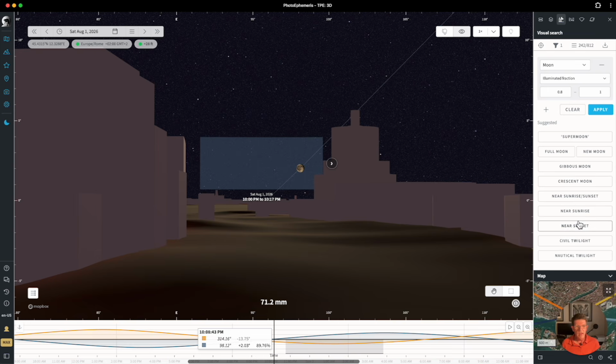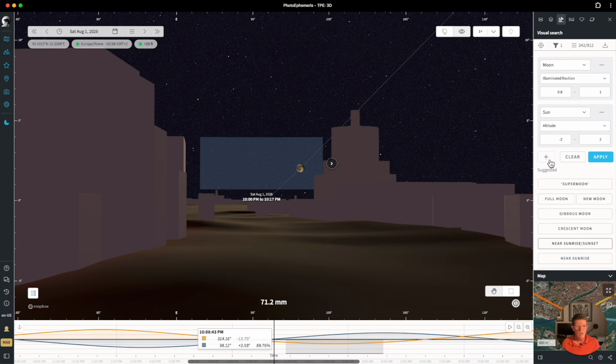Alternatively, I can choose one of these suggested filters, which will configure everything for you. A quite nice one is near sunrise and sunset, which says the sun has to be between -2 and +2 degrees. So let's apply that and see what we get. We get 28 results that match that. So we've got a largely full moon, and it's going to be with the setting sun or in the early stages of twilight, so no contrast issues really to worry about. Let's have a look and see what results we get.